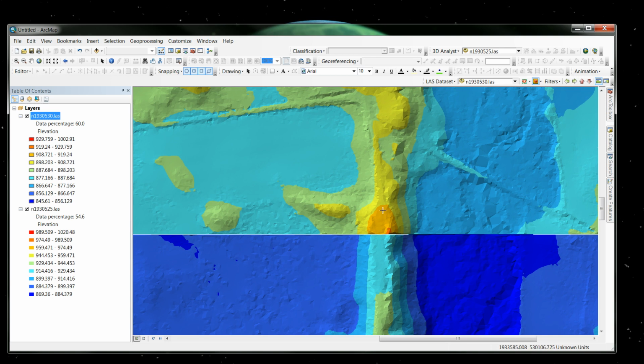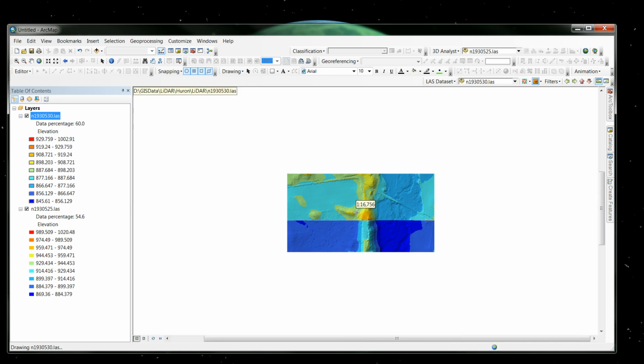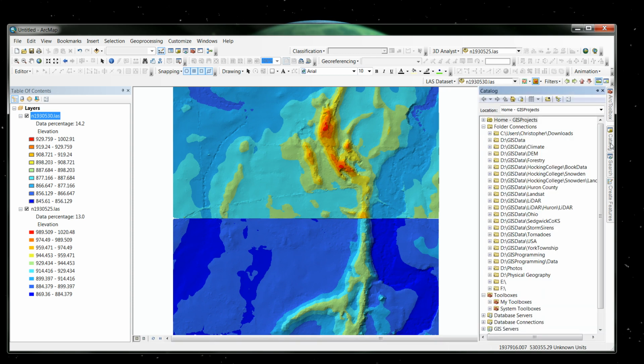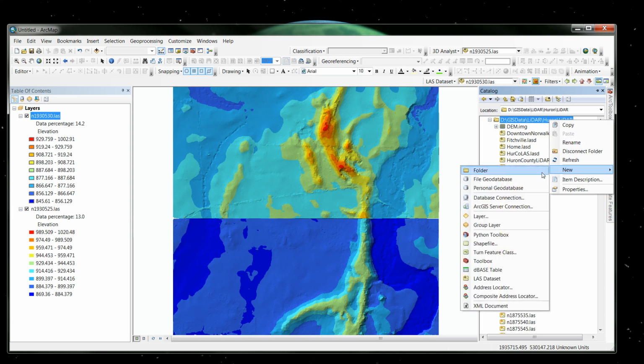Well, how do you combine these two in order to get a good graphical representation of the elevations for both of these together? That's where we come over here to Catalog, and I'm going to create a new one here. I'm going to come over to my Huron County LiDAR directory, right click that, select New, and come down to LAS Dataset.